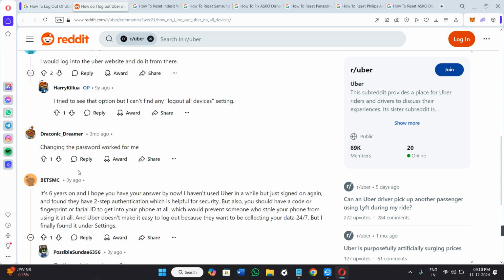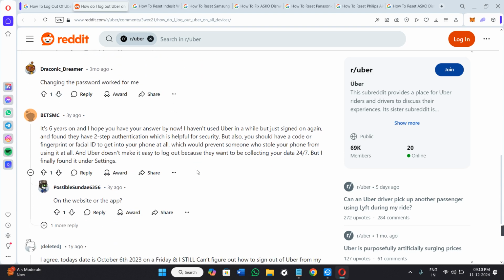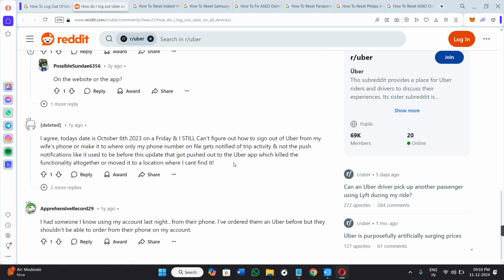As you can see on Reddit as well, this person is saying that changing the password worked for me. So here you just have to simply follow this trick in order to log yourself out from all devices on Uber.